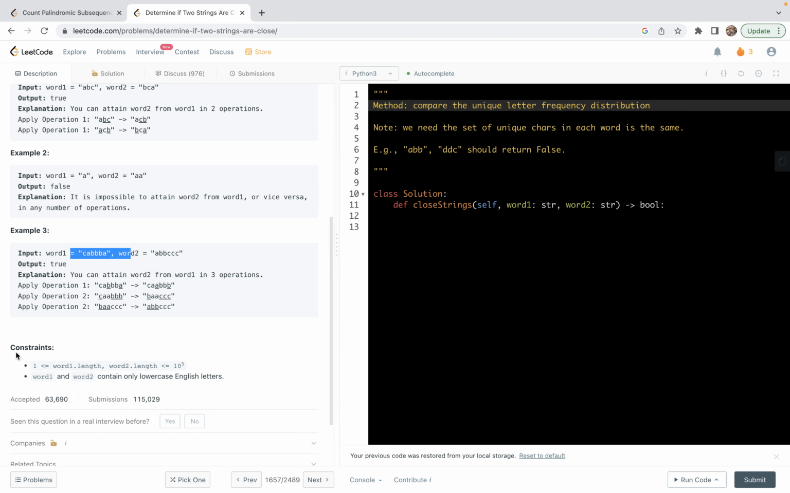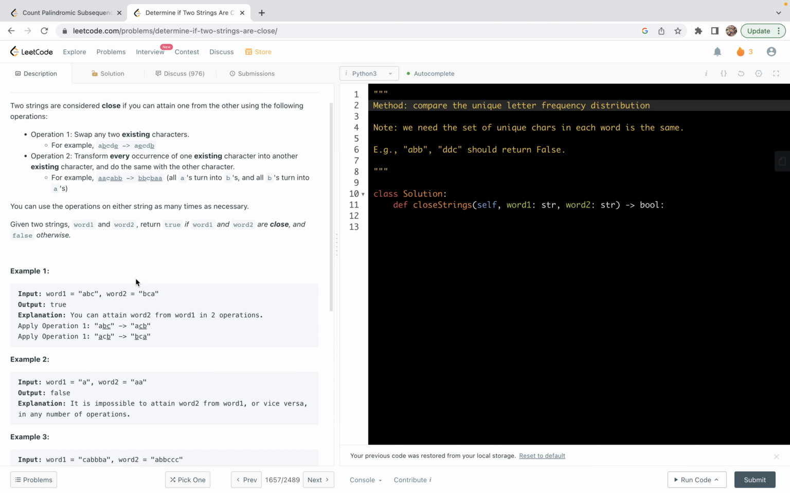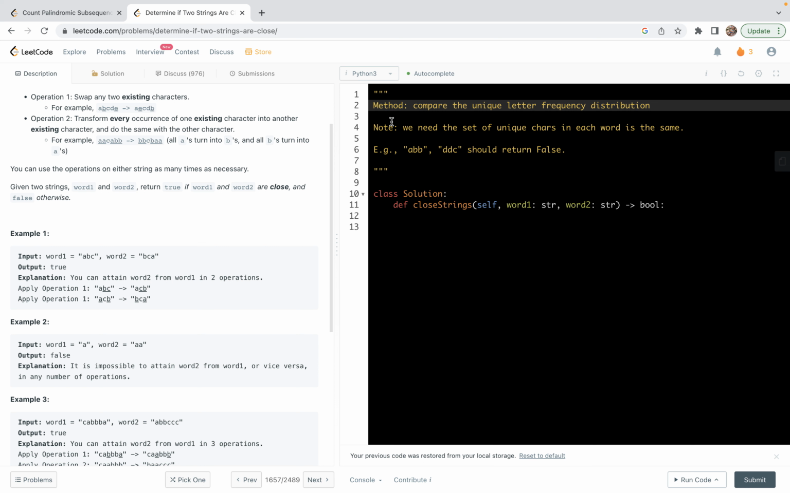Before we do the analysis, let's look at the constraints. First, the lengths of word 1 and word 2 are between 1 and 10 to the power 5. However, the problem does not guarantee word 1 and word 2 have the same length. The second constraint is that word 1 and word 2 contain only lowercase English letters, right? With that said, we can look at the method. As we went through the 3 examples, we noticed that we just need to compare the unique letter frequency distributions, right? Once we get the frequency distributions, the problem is straightforward.